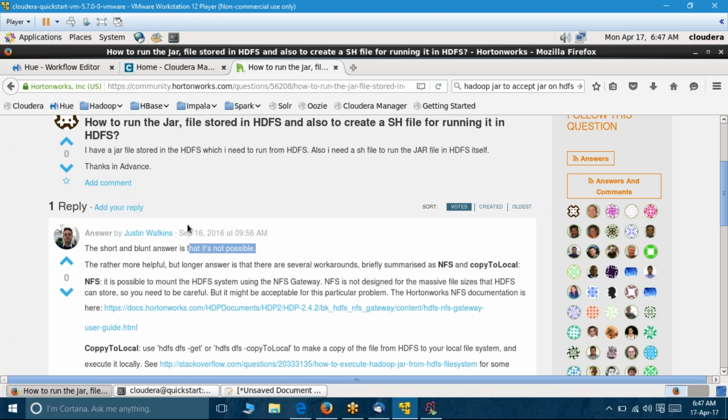Which is not possible? The jar file that is present on HDFS cannot be run from the command line. So what they are advising is to use the copyToLocal command to copy that to your local file system, and from there we need to run it. But I think the possibility is there, because when Oozie is able to run the jar file from your HDFS, definitely we'll have an option. If not, then we follow the same path. That's fine.